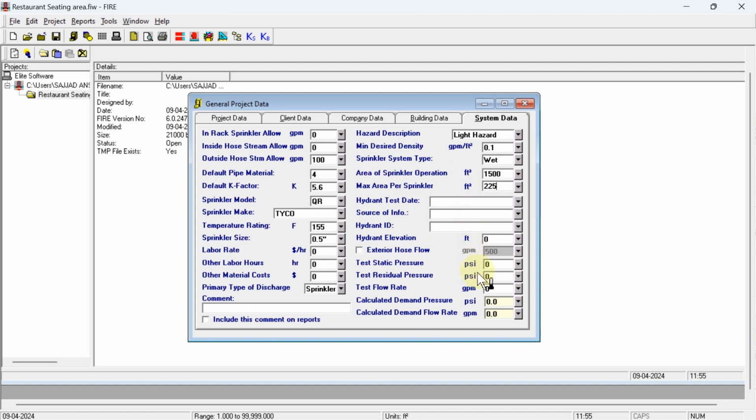After that, just come directly here: test static pressure, test residual pressure, test flow. Actually here we have the city water main flow test result, which you will get from NFPA 291. So the municipality people will give you this detail, the city water main flow test result. In that test, static pressure, residual pressure and flow rate are given. Suppose I am assuming here 90 test static, test residual 60 psi, test flow rate 1000 GPM. Okay, here I have written.